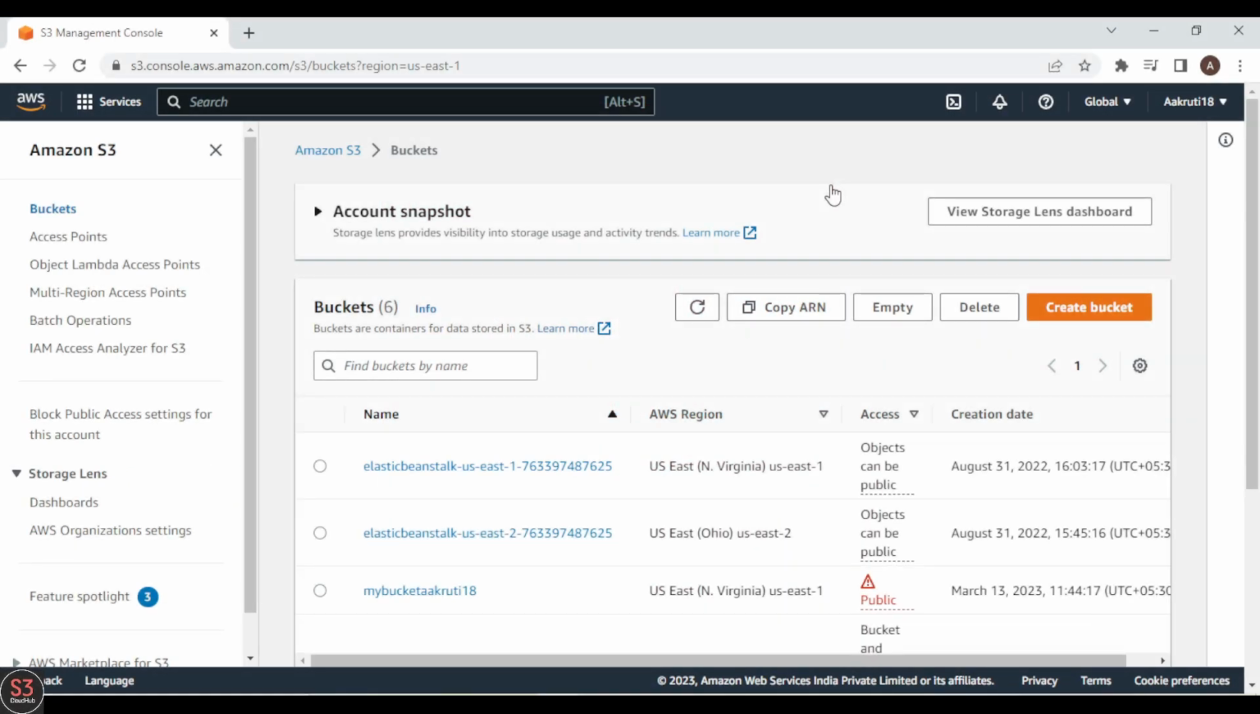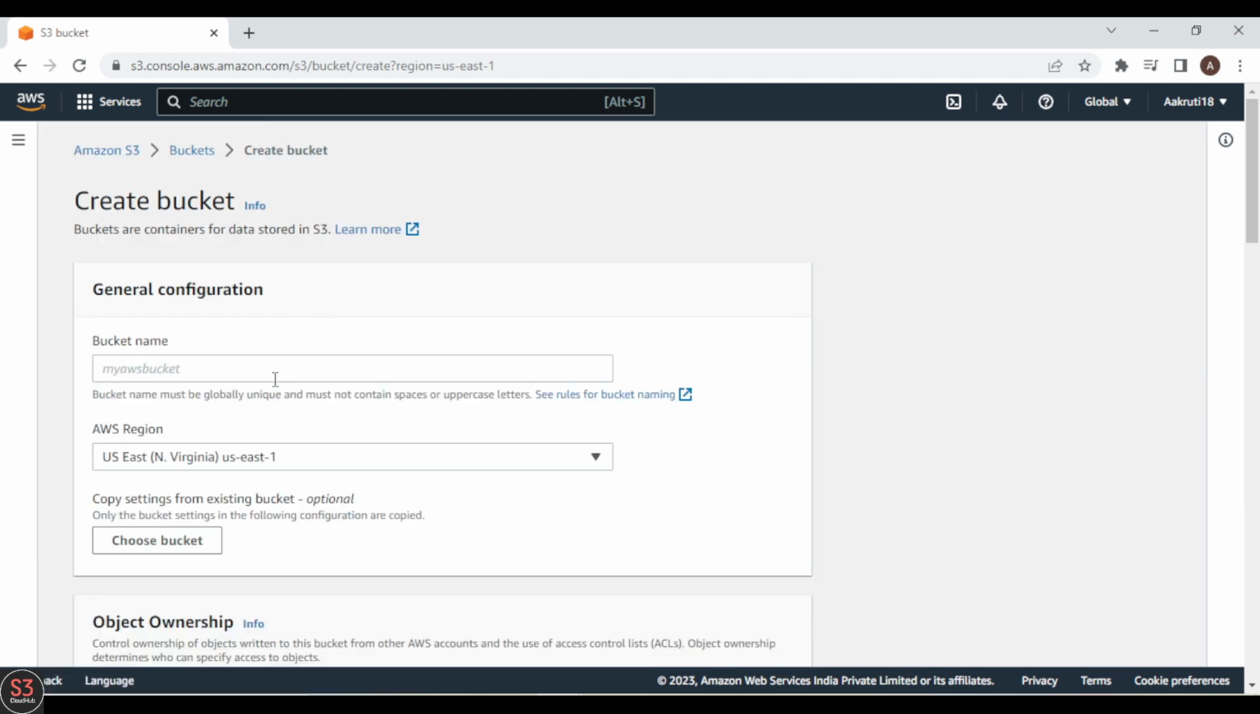Now let's enable the event notification into our S3 bucket. So for that, first of all, we need to create our bucket. So click on the create bucket button. And first of all, let's name our bucket. I'll name it S3 Akriti event notification. After naming a bucket, we need to go to the region part. For me, I'm going to take the region by default only. If you want to change the region, you can change that.